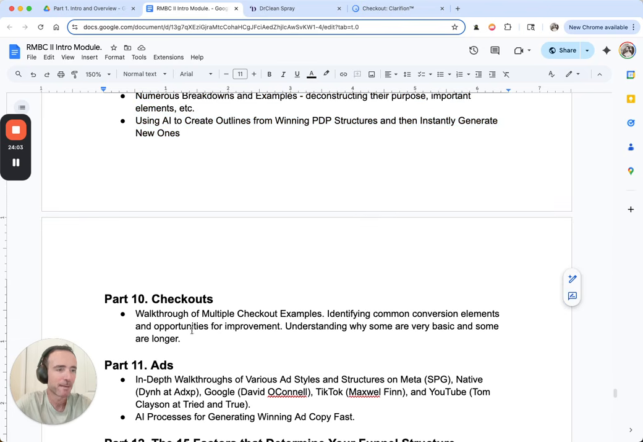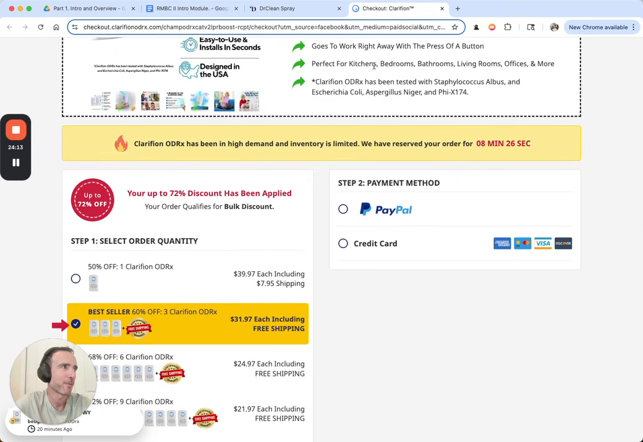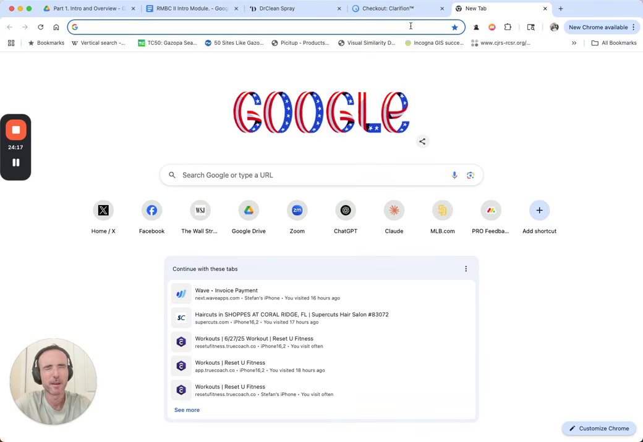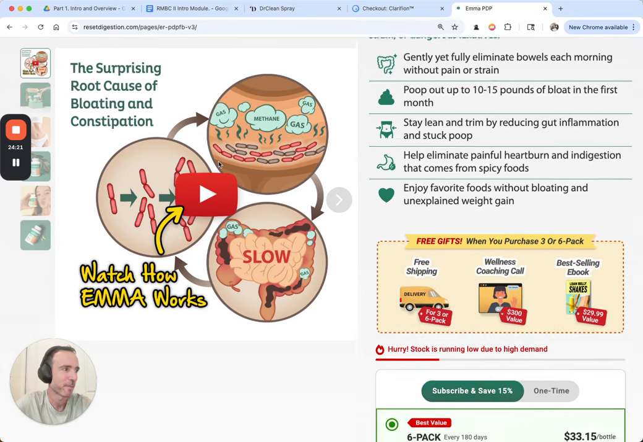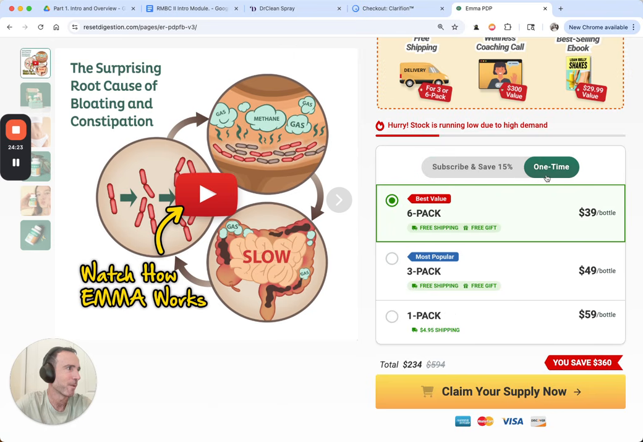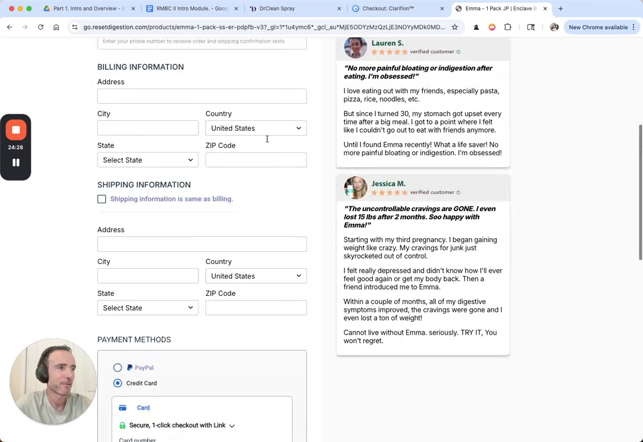All right, part 10, checkouts. So this isn't a super long module, but it's kind of important. It's good, right? So here, it's a weird checkout, but let's go to Emma Relief, which does a digestive supplement, right? Okay, let's go one-time purchase, one pack, claim your supply. Okay, this is Emma's checkout.